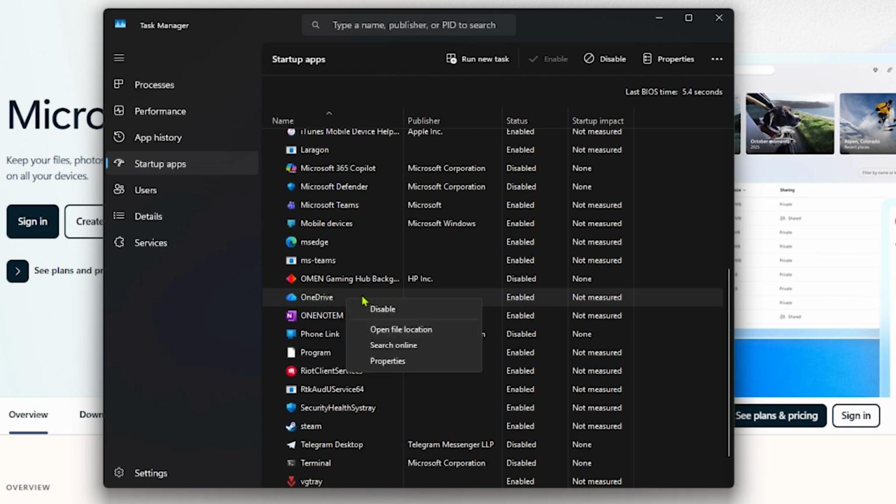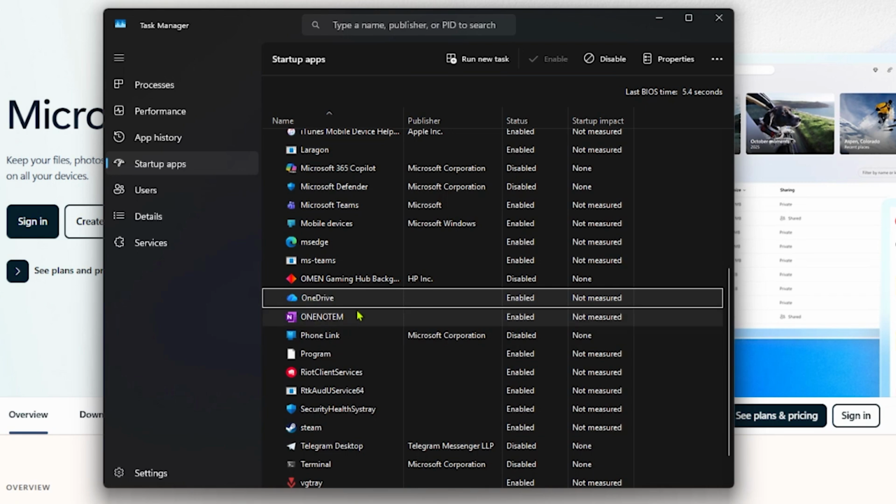Once you've enabled OneDrive, you can close the Task Manager by clicking the X in the top right corner of the window. To make sure the changes take effect, it's a good idea to restart your computer. After rebooting, you should see the OneDrive icon in your taskbar right where it belongs.